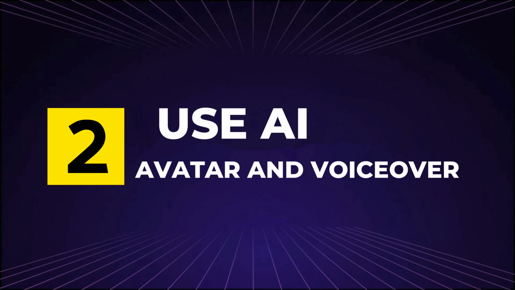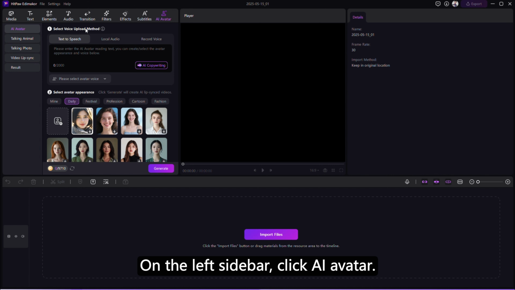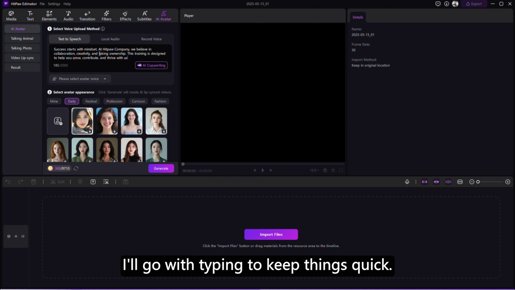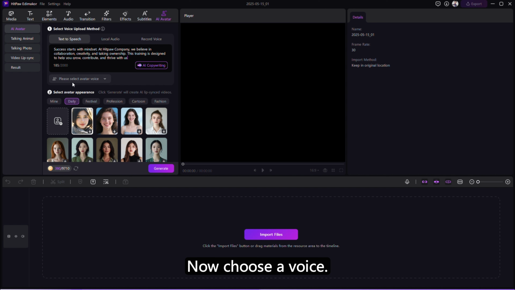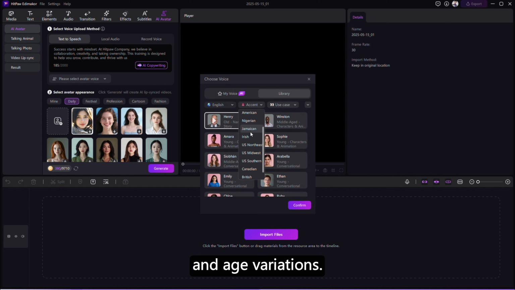Step 2. Use AI Avatar in Voiceover. On the left sidebar, click AI Avatar. Here's where the magic happens. You can type in your training script, upload an audio file, or record your voice. I'll go with typing to keep things quick. Now choose a voice. HitPaw offers 40+ languages, different accents, and age variations.